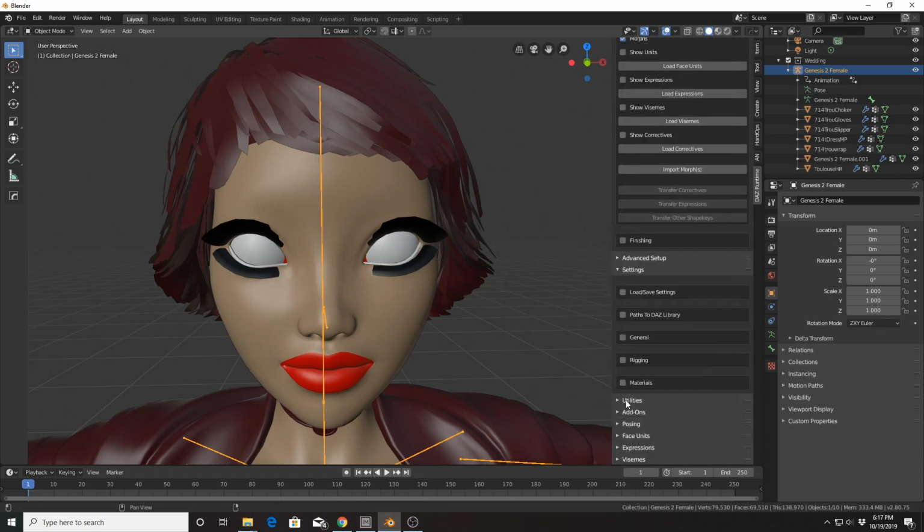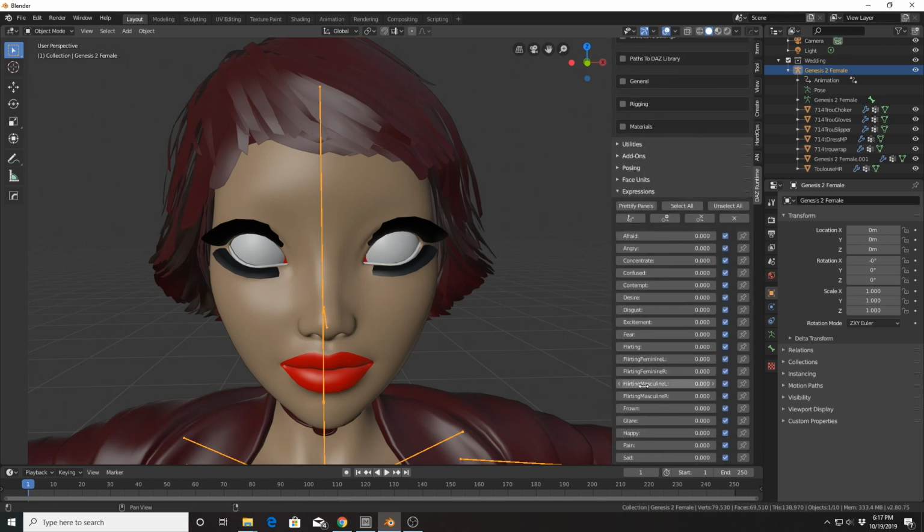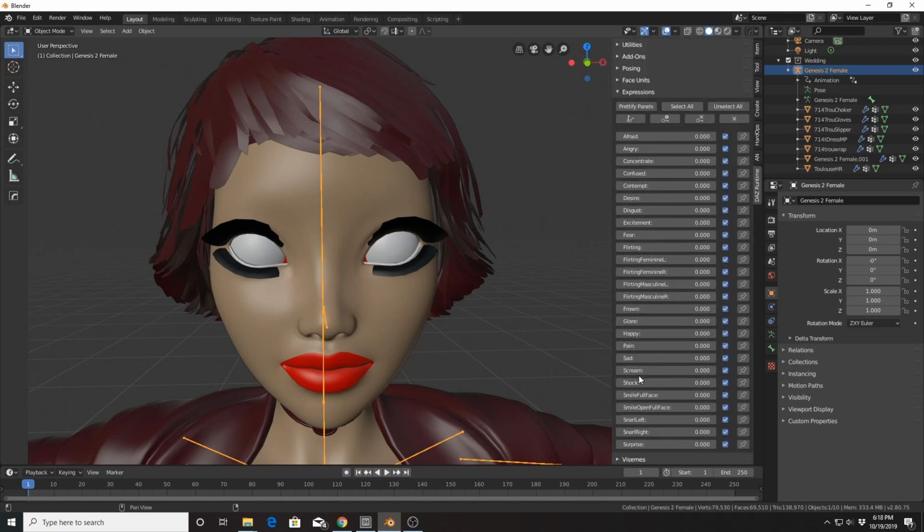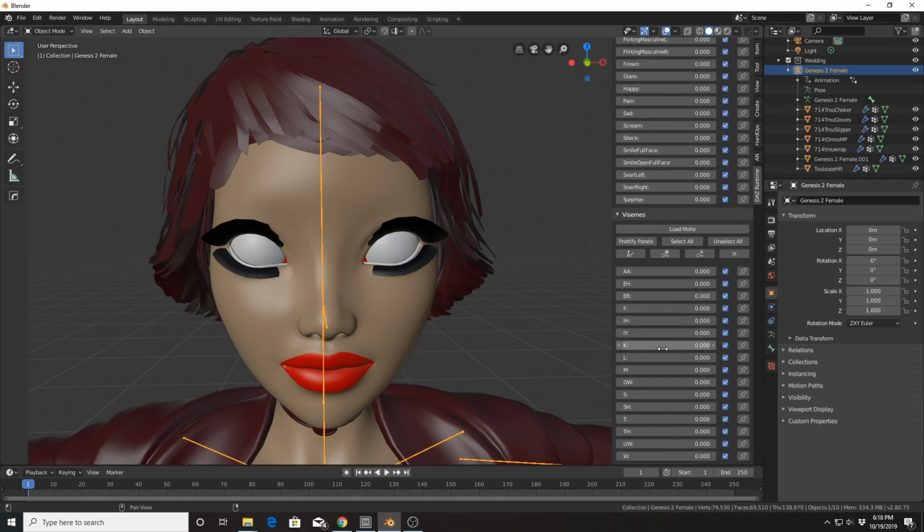Let's go over quickly the expressions. You can, of course, combine all these because they're all sliders. They're not mutually exclusive. Full face smile, sad, pain, glare. And then visemes, so if you want to get a sound, S sound. So you could do that if you want to do some manual lip syncing.